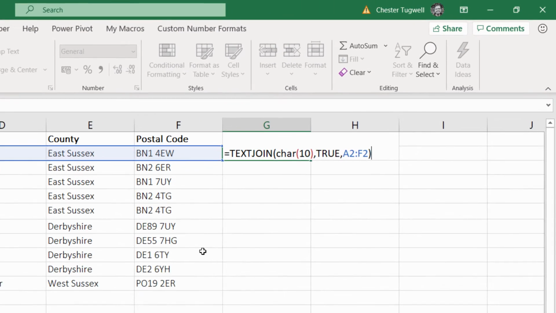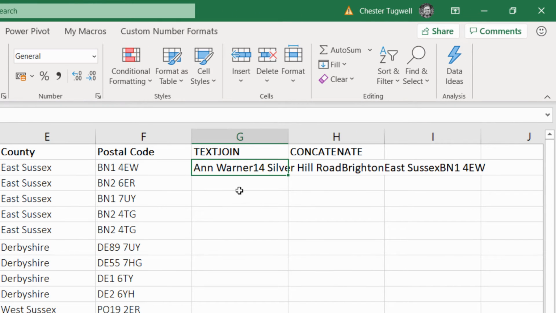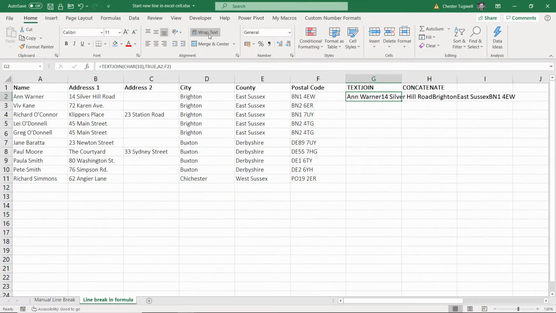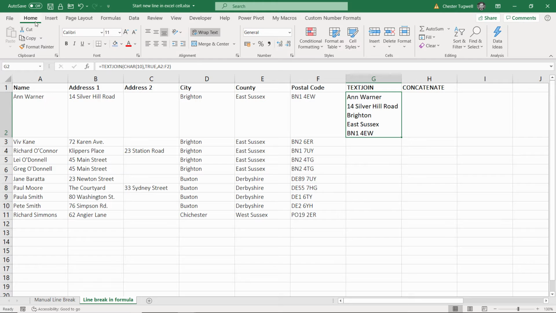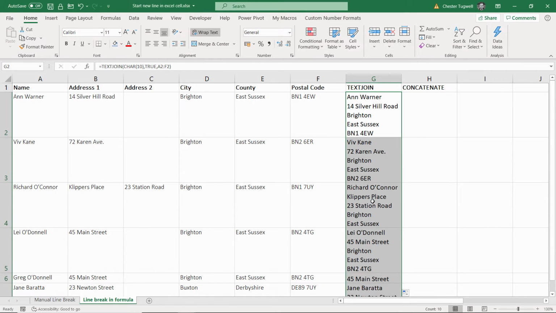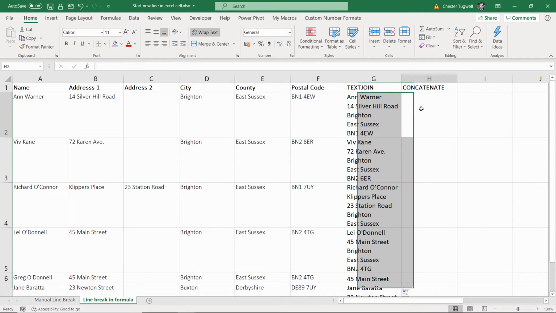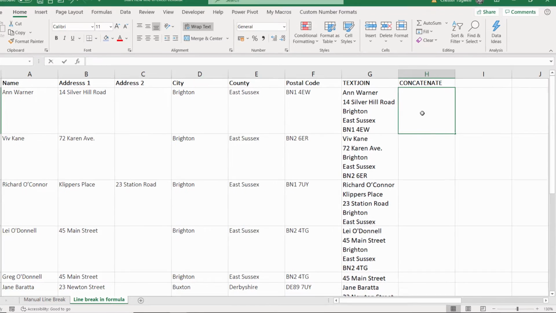If I close the bracket, press enter, initially what it does is it puts the whole thing in one line, which isn't what I want, but it's easy to fix. All you do is you go up to wrap text up here, it's on the home tab, and then if I copy this down, you'll see it works for all the other addresses. TEXTJOIN is brilliant if you have it, but if you don't, you can use CONCATENATE.